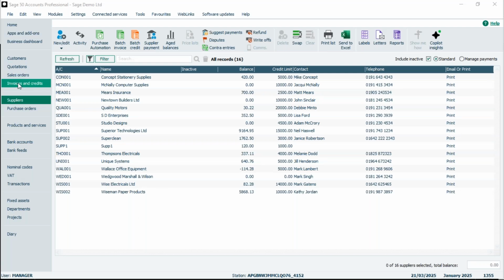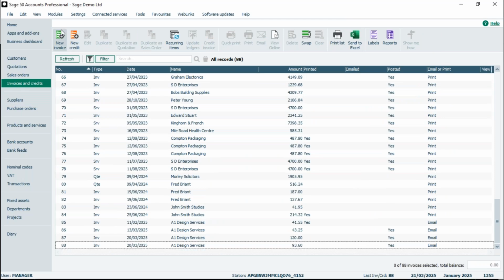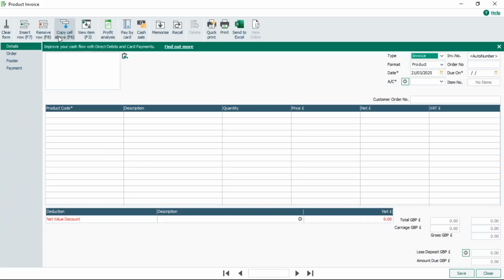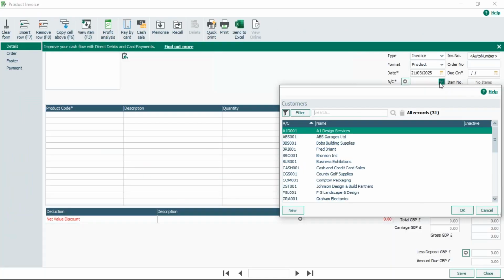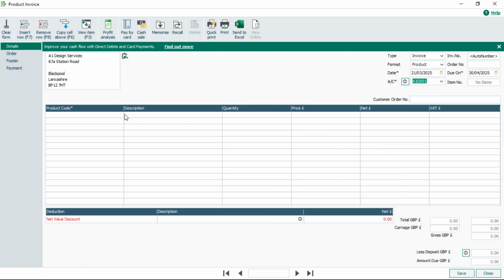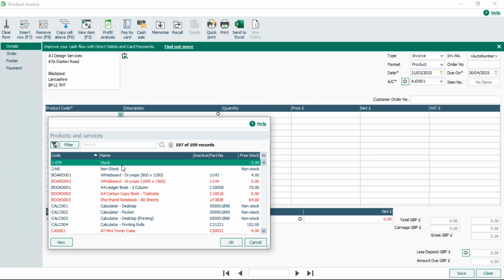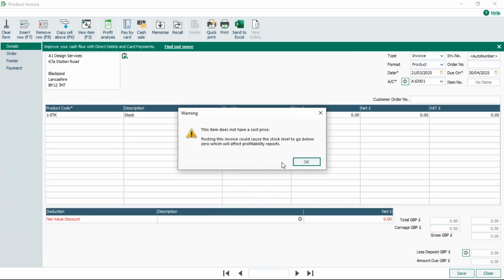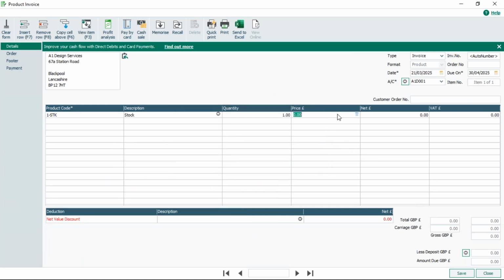So we're going to start with invoices and credits, and we'll enter a new invoice. I'll select the customer. I'll just choose the first one on the list there. And we'll enter or choose some products. Doesn't really matter what they are. I'll pop in some prices for them as well.